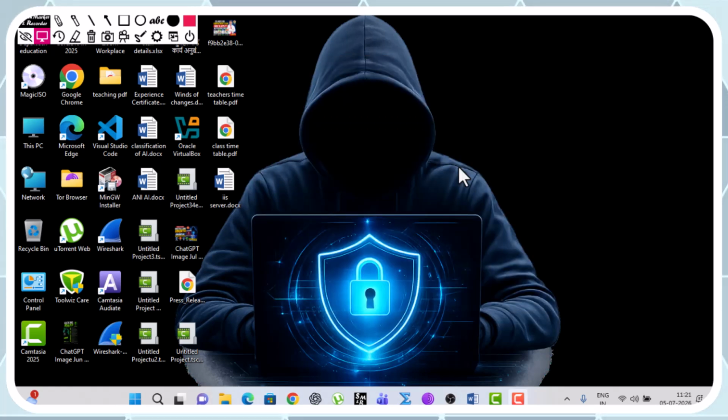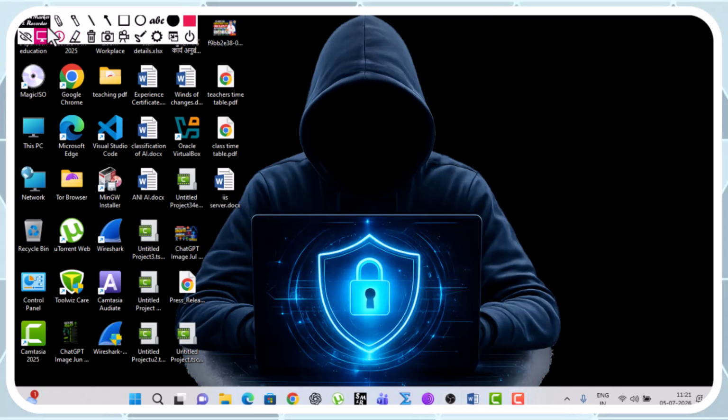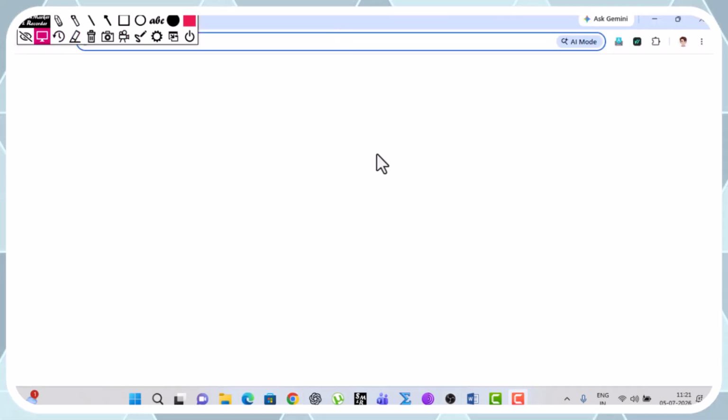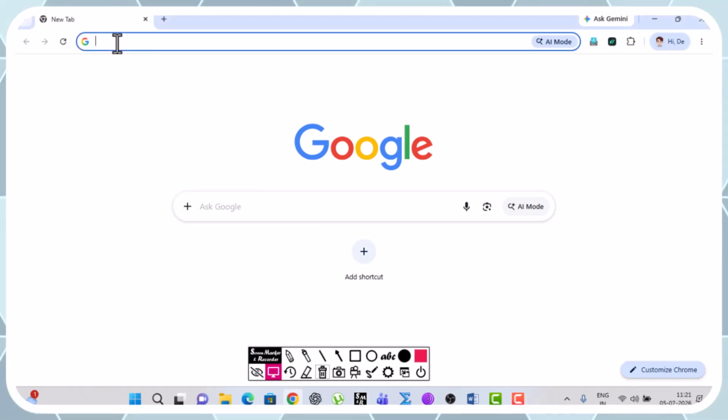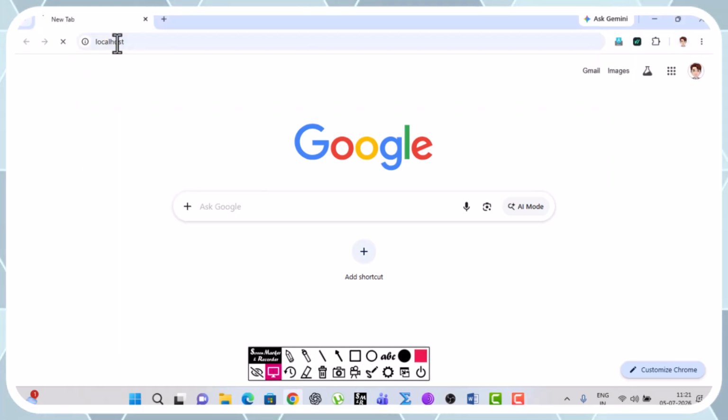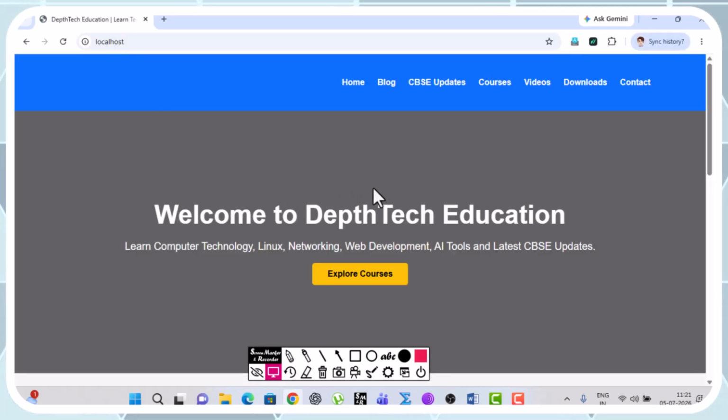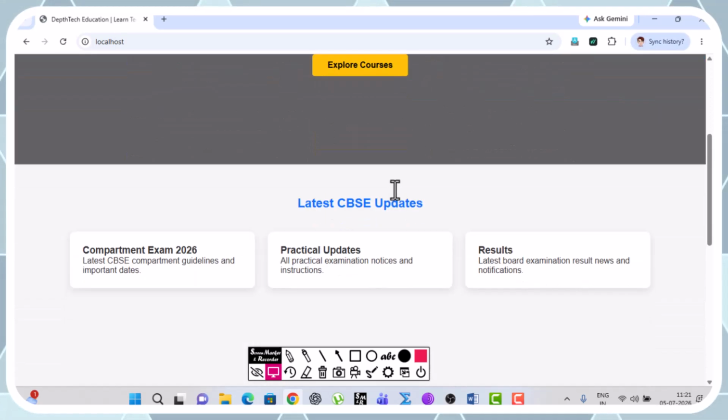Now we will check whether IIS is properly configured in our system or not. Then you will click on Google Chrome and type localhost. You can see that your website has been started.